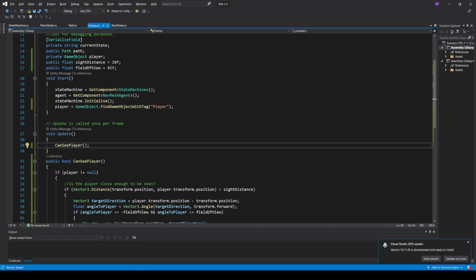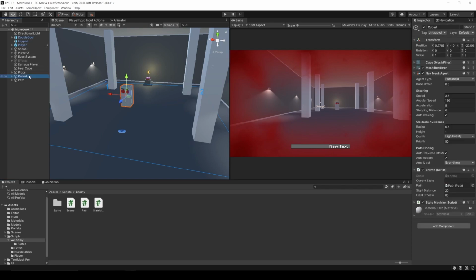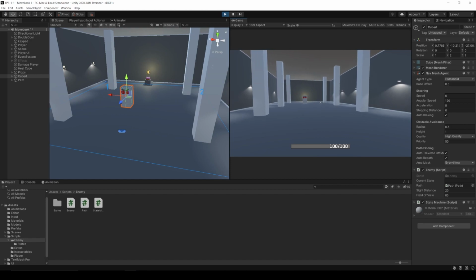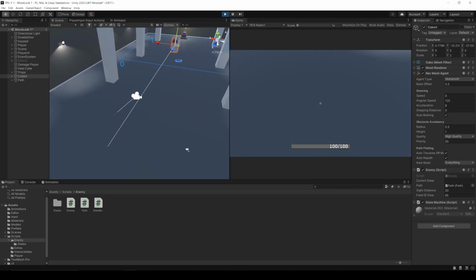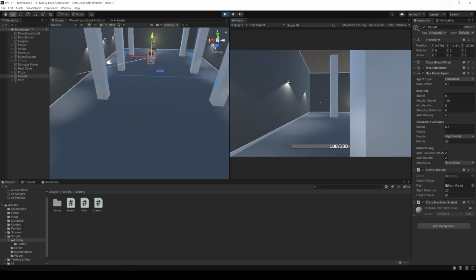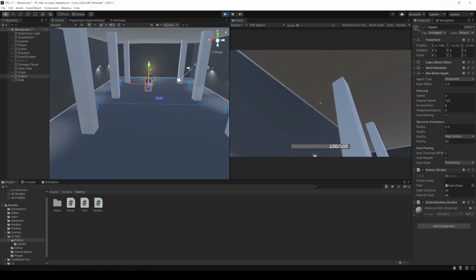We'll save that, we'll head back into Unity. And I'm going to set the speed value on the NavMesh agent to 0. And I'll hit play. So now Qbert is just standing there, but they are still running the patrol state logic. Once we are close enough, and if our player is in front of the enemy, then a raycast should be drawn. So you can see that once I'm outside of the field of view, then the raycast is no longer drawn.